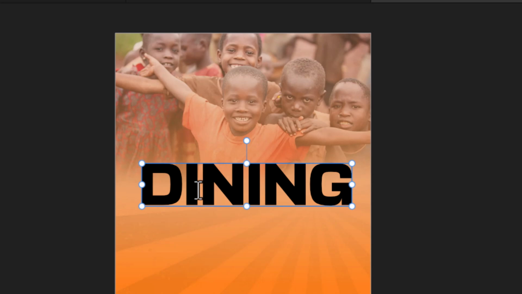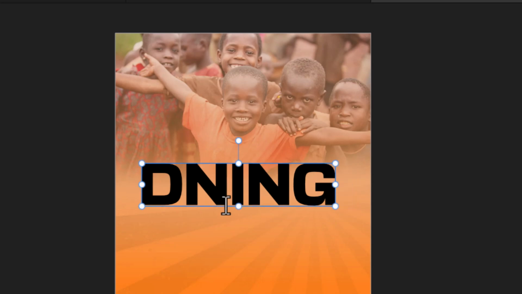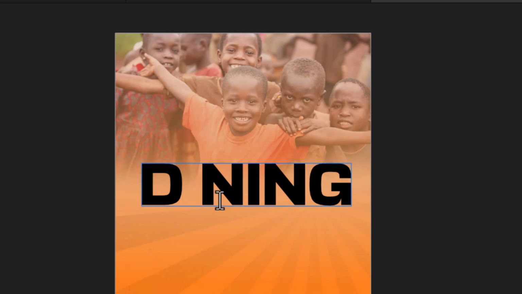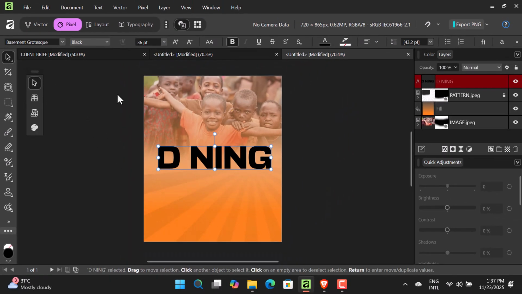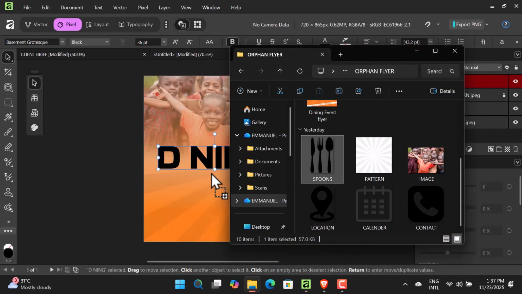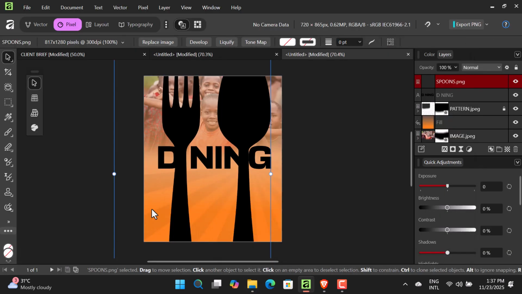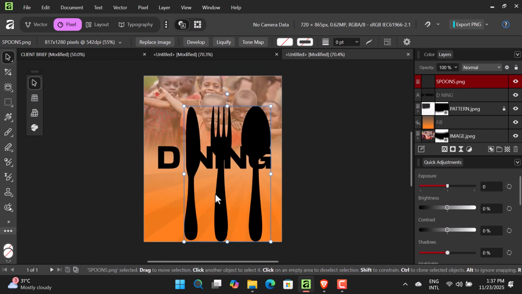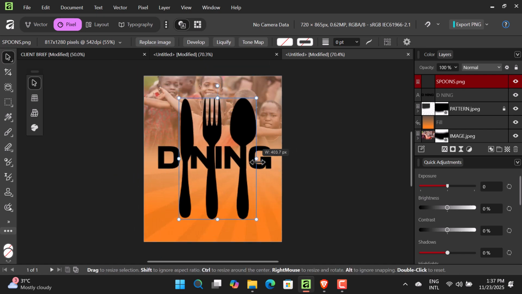I want to delete the I. I'm not going to use the I, but I'm going to replace the I with a spoon because it is tiny. That's a little bit of creativity, right? Yeah, so that's how it works. So I'll bring in this image, and I'm just going to reduce the size.